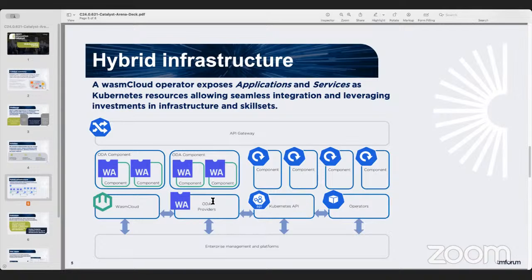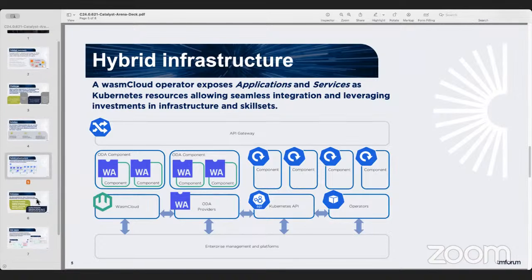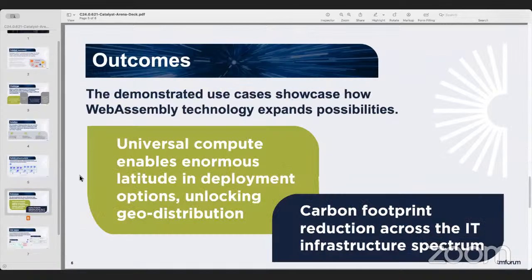And now, though, with the WebAssembly operator, it's giving us a bridge so that we can create some equity between these WebAssembly implemented ODA components and the others. So it's going to make a great demonstration for people who aren't familiar with the technology, because they're going to really see that it fits well with what they're already doing.